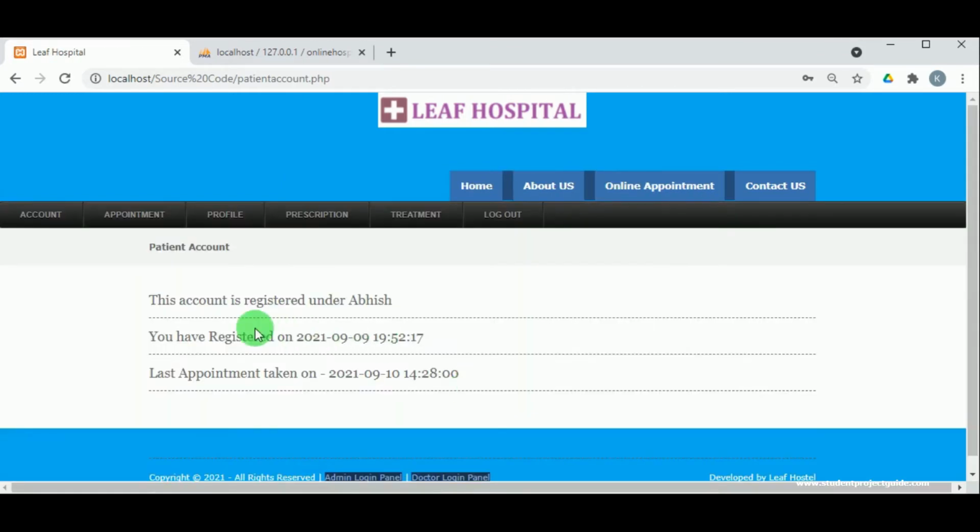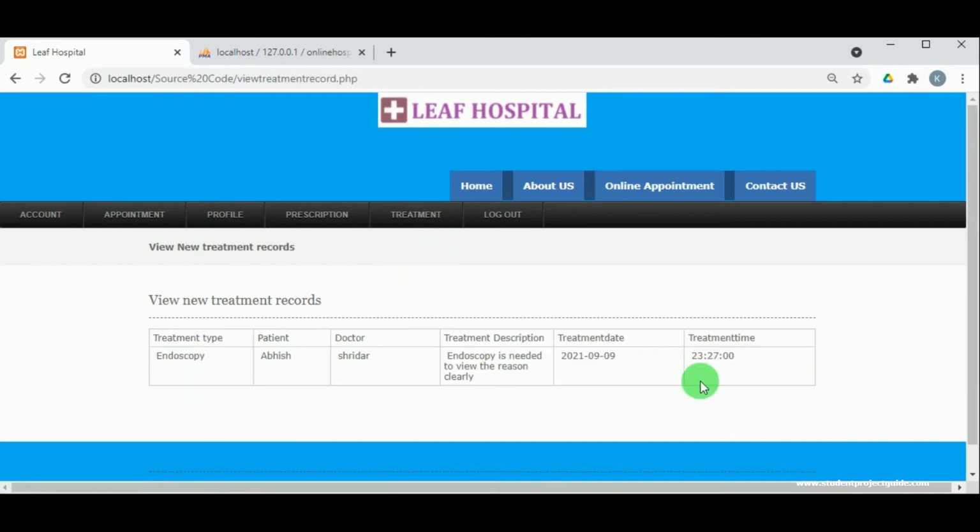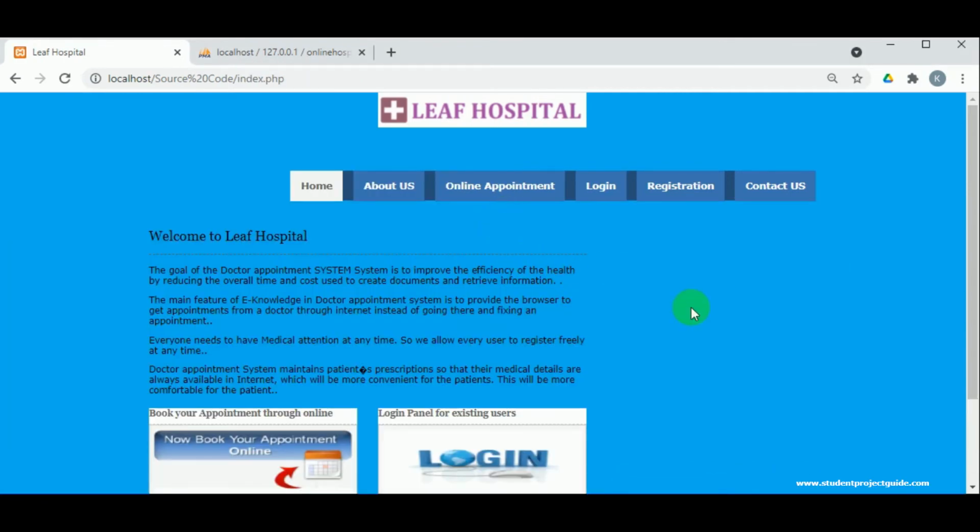So here now the patient can view the prescriptions provided by the doctor, and in treatments, the treatment made to that particular patient can be viewed here. So let us log out from the patient. So this is about the project hospital management system.